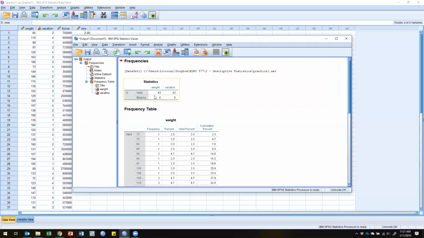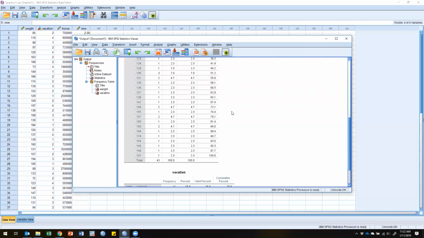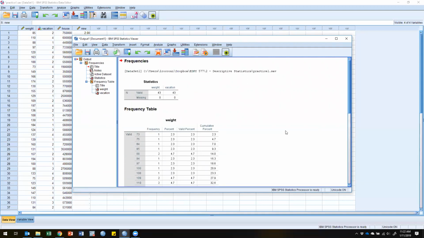You can see that there are 43 valid cases with a weight variable, same thing for vacation. And then you can see there was one person in the data set who weighed 73 pounds, 2 people who weighed 88 pounds. Same thing with vacation. There were 11 people who selected Hawaii. There were 9 people who selected New York City.